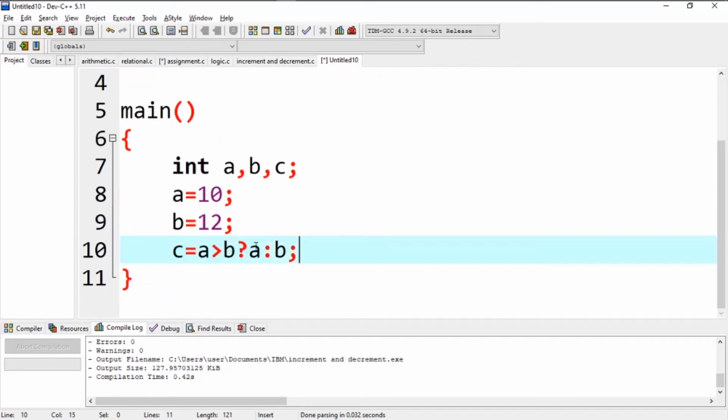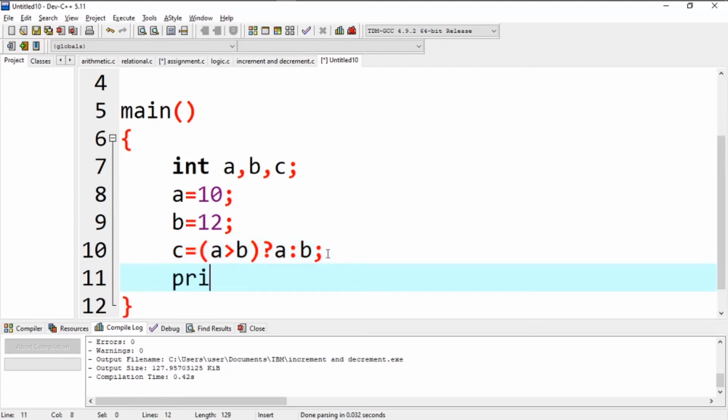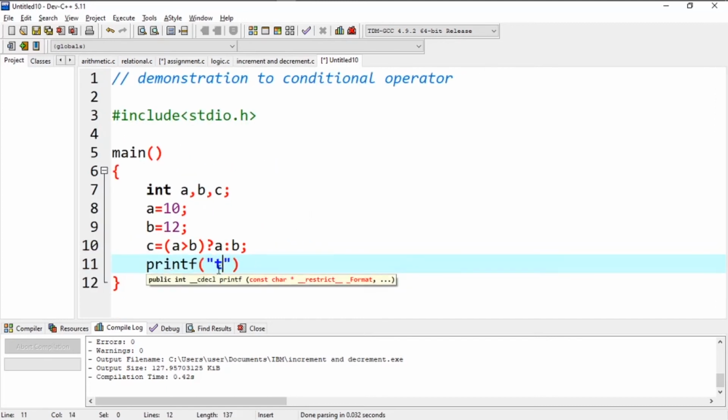So this is how we use the conditional operator. Let's keep this in brackets, it will be easy for us. So if this expression is true, the value of c is going to be a, and if this expression is false, the value of c is going to be b. So let's print the statement over here, printf. At first let's zoom out. The largest number is %d, and over here I write c and a semicolon.